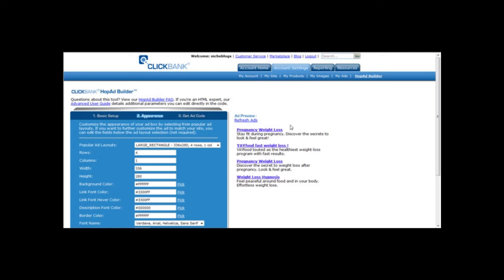As you can see now, the ad preview's been refreshed and you can see that there's 4 ads in here. So that's what we're going to go with. And the columns basically just means if you want to put 2 columns, then your ads will show on 2 sides. I wouldn't recommend that. I would just keep this one column with the 4 ads for this 336 by 280.